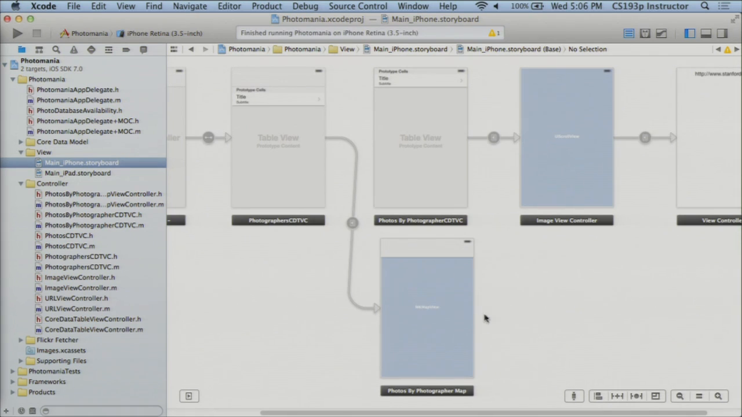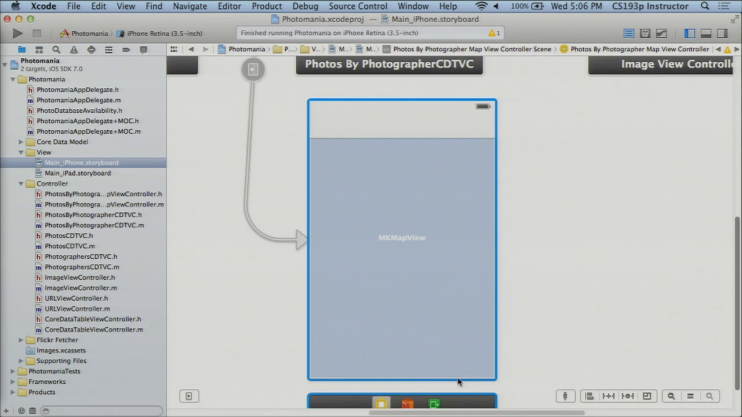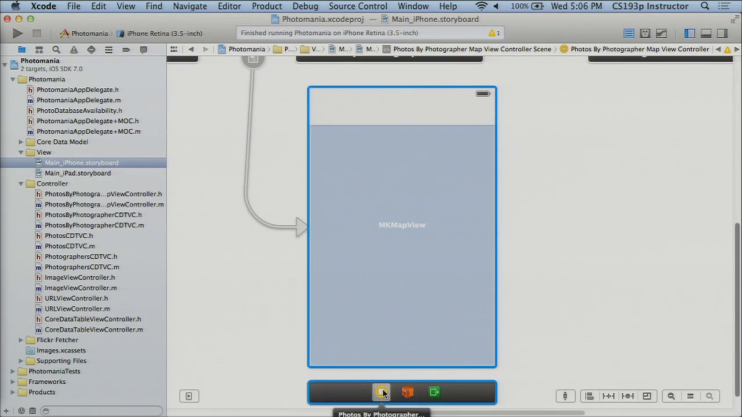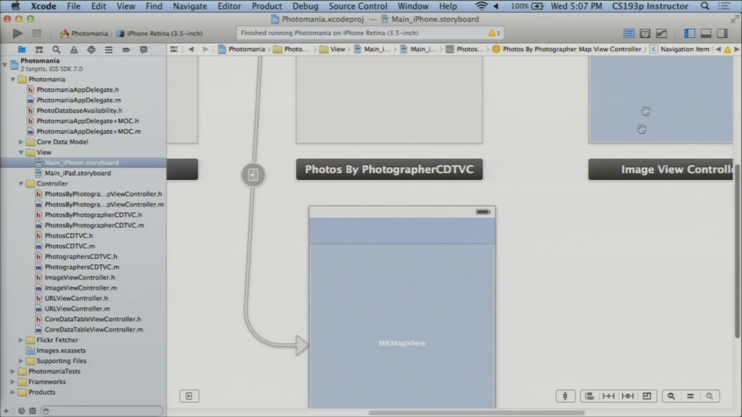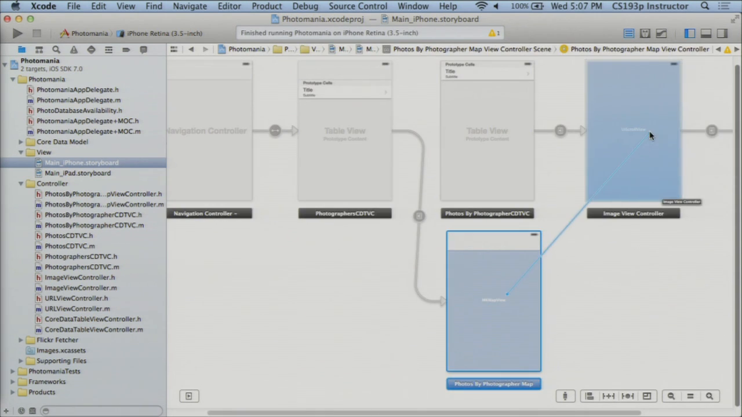Here's how you segue from code. You control drag from the from view controller to the to view controller, just from the whole view controller, not from any button in here. If you had a lot of buttons in here, you could control drag from this bar so you don't accidentally control drag from a button. I'm not control dragging from the map view here. Here's my photos by photographer, and here's the icon that represents the controller itself. So I'm going to control drag from here up to this guy, if I can reach him. Oh well, trust me. There we go. All right, so I'm going to control drag from this view controller to this one.